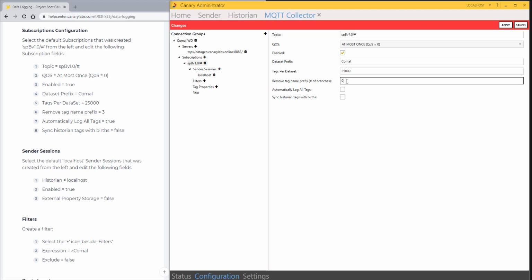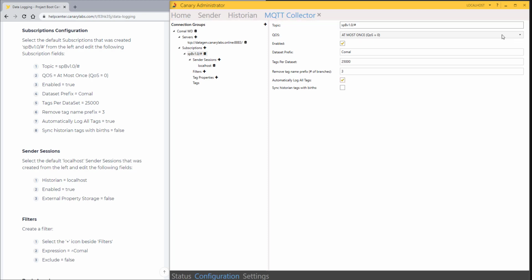Now, I do want to trim some of the prepended path off the tag name. I want to trim the first 3 sections off. So that's going to trim off the device, the group, and the edge node IDs. And I do want to start tag logging automatically. We'll apply.